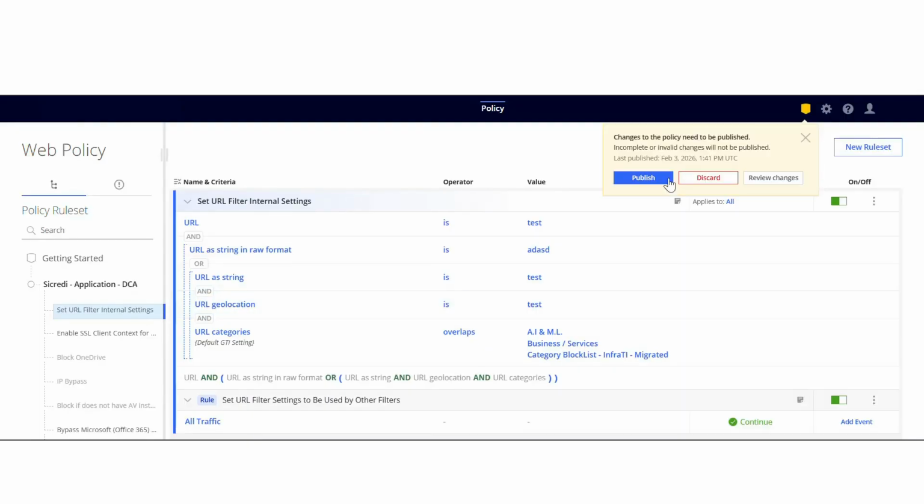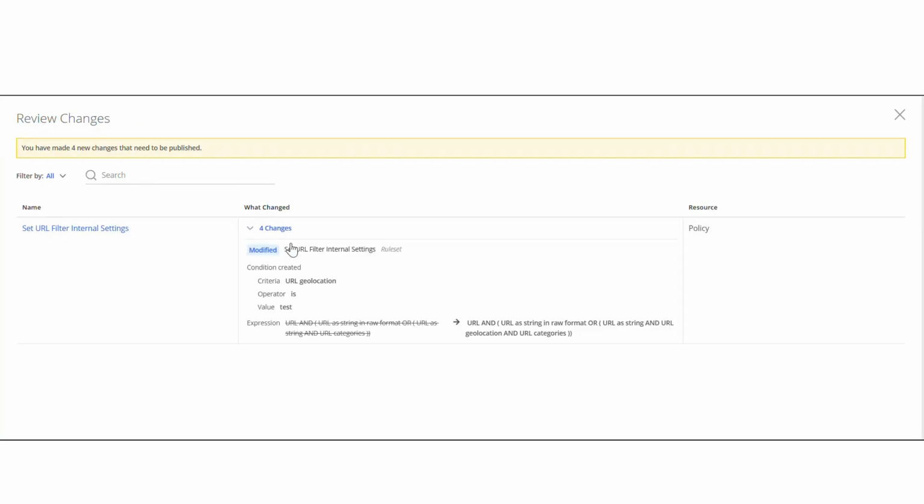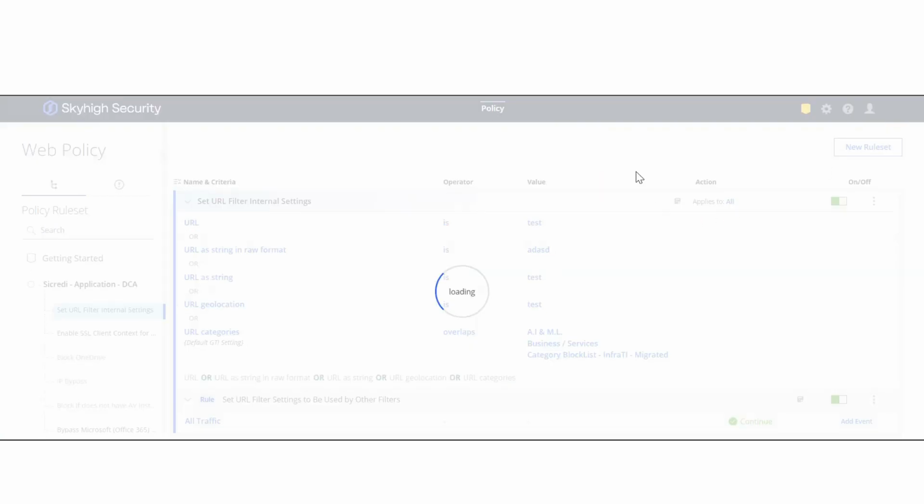Once satisfied, you can publish the policy. The review screen confirms the changes, showing exactly how the logic has evolved. Publishing locks in the updated rule set.